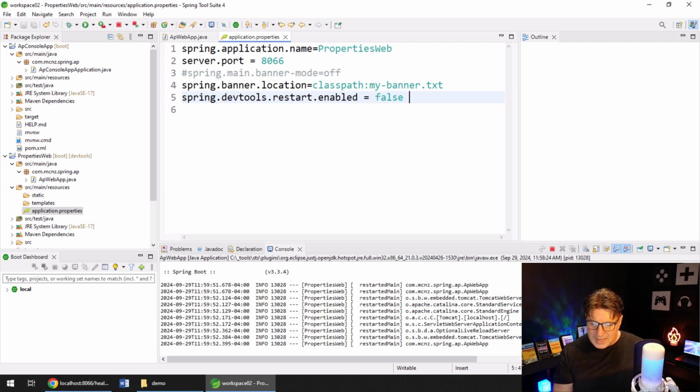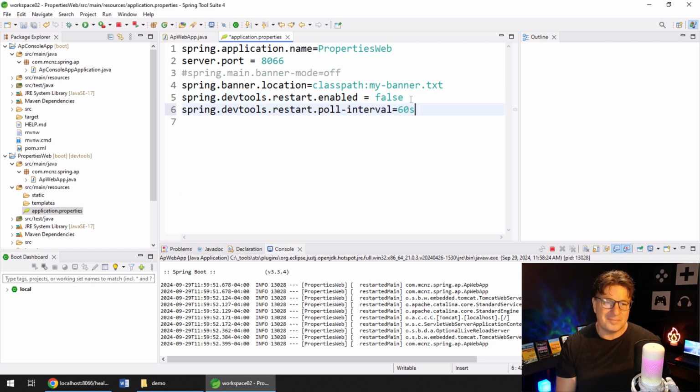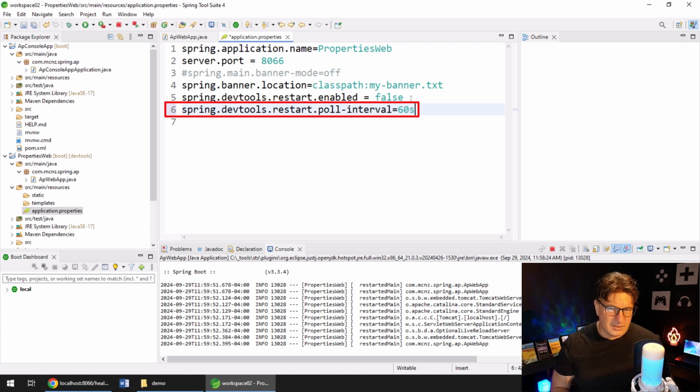Now, I would say, rather than turning off the auto start, what you can do is maybe change the amount of time that it takes to poll your environment for changes in code. So if you make it 60 seconds, at least it won't restart every second. I think the default is 2 seconds. At least in this case, it'll take just a little bit of time.